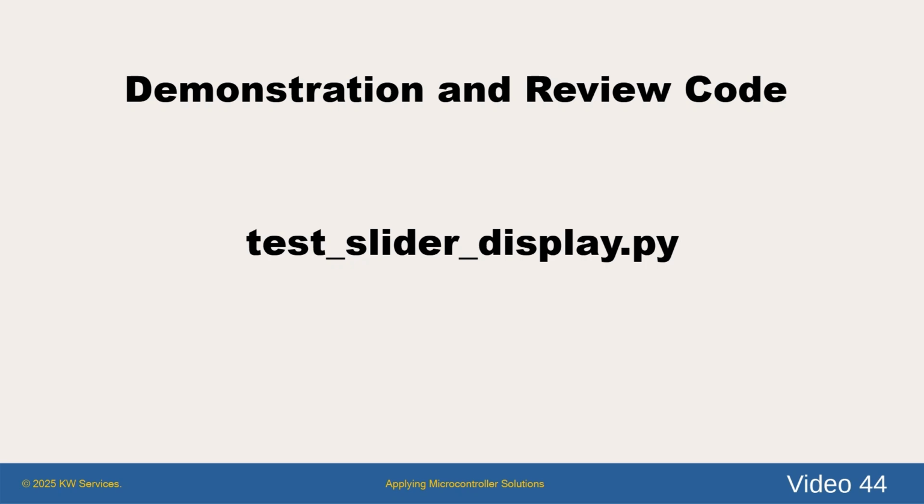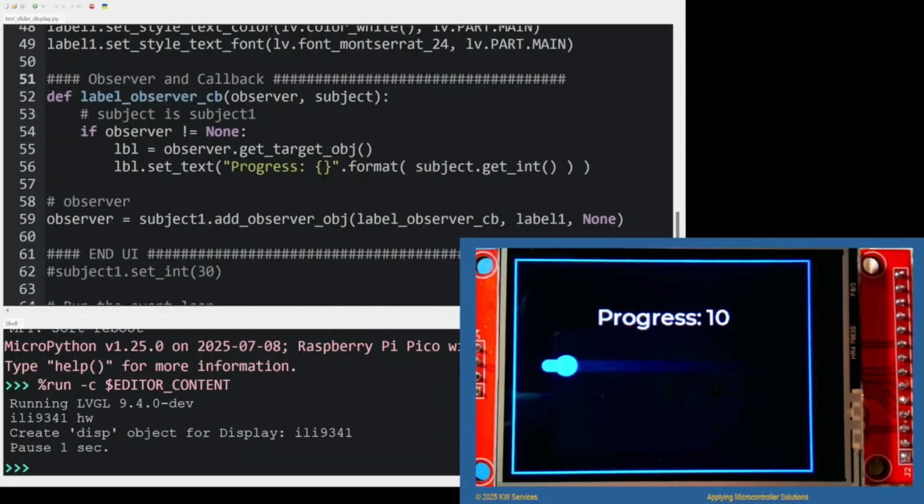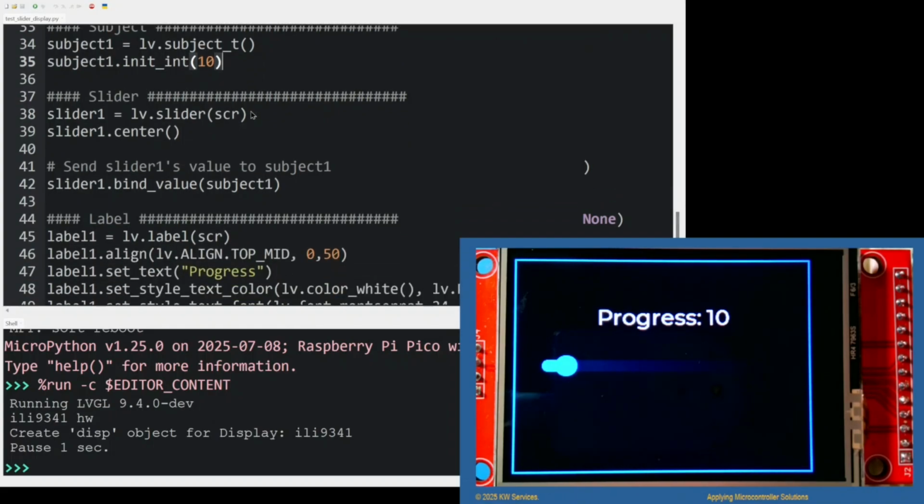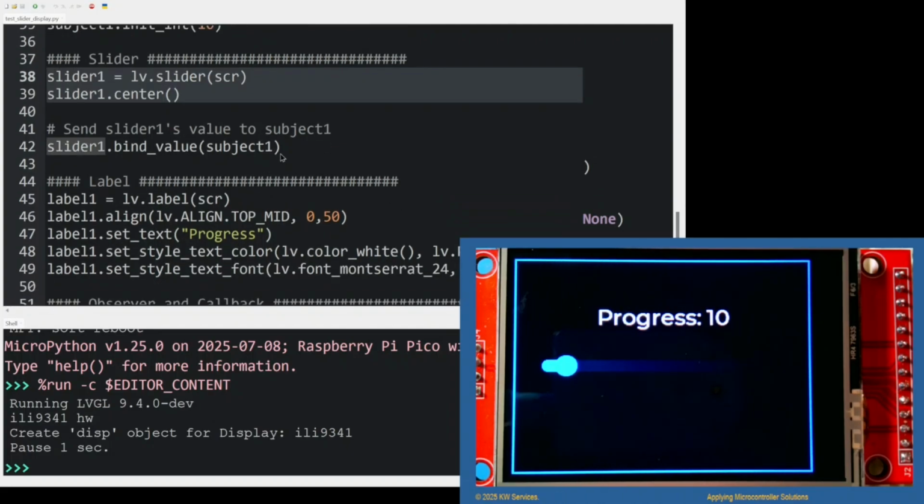test_slider_display. I already have the program running in the screen. The screen shows an LVGL slider, or widget A, and an LVGL label, the other widget. In the code, a subject called subject1 is defined and initialized with integer 10. Next, we define an LVGL slider widget, and it is bound to the subject. So here's the slider 1 that we defined, and here we bind it to subject 1.